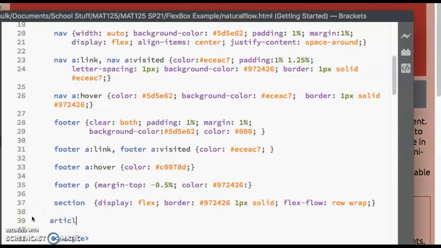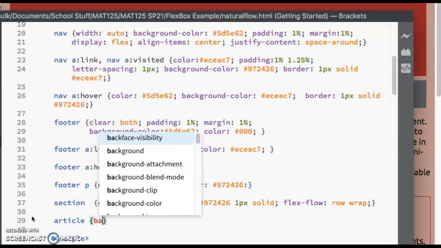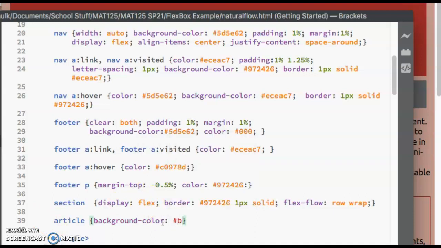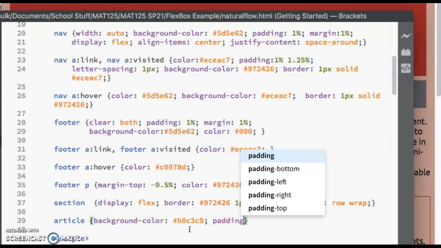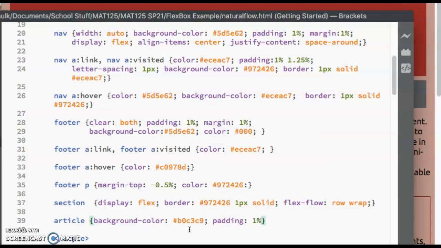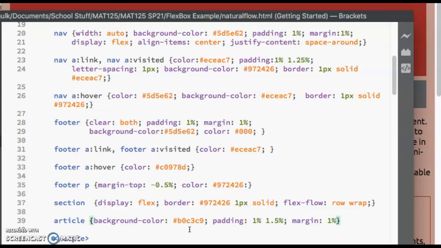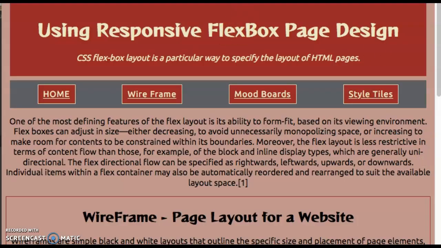So article, and I'm going to give it a background color. And that comes up. I get so busy typing, I forget to stop and look. So that is B0C3C9. And I'm going to give it some padding. And it's 1%. And put my semicolon. Oh, 1% on the top and bottom, and 1.5% on the right and left. And then I want my margin to be 1%. And I'm going to save that, and we'll take a look at what happens then.